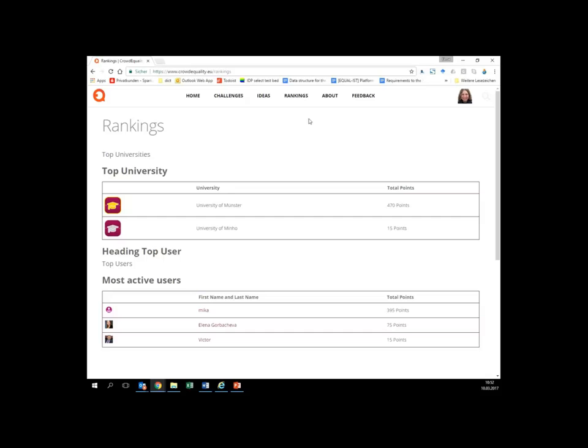Yes, sure. For the registration step, one question. We have set different types of users. Do we choose what kind of user we are, or have you set it by default? Exactly. So that happens kind of automatically.